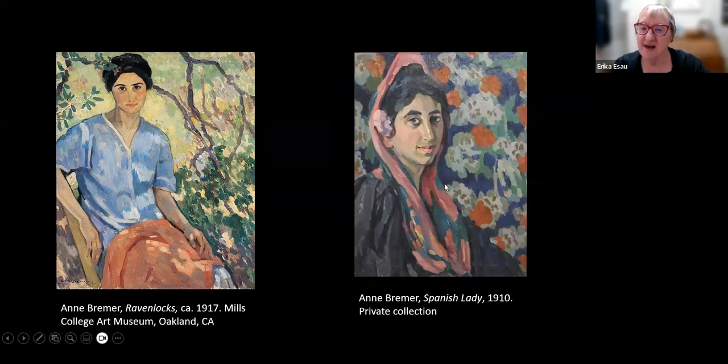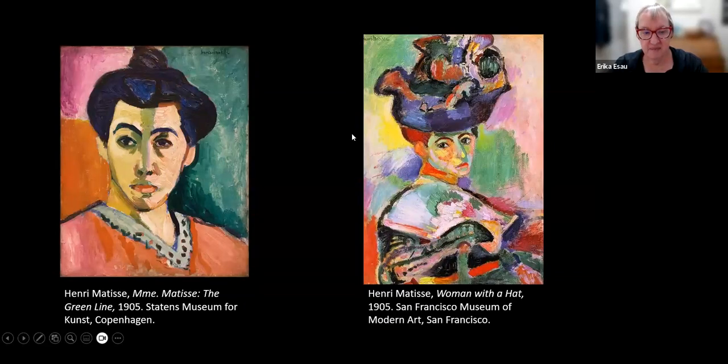And this one, really, to me, is what the Spanish Lady is quite reminiscent of, with this green nose of Matisse, the famous green nose, much more colorful. And this painting, Henri Matisse's Woman with a Hat, is in the San Francisco Museum.